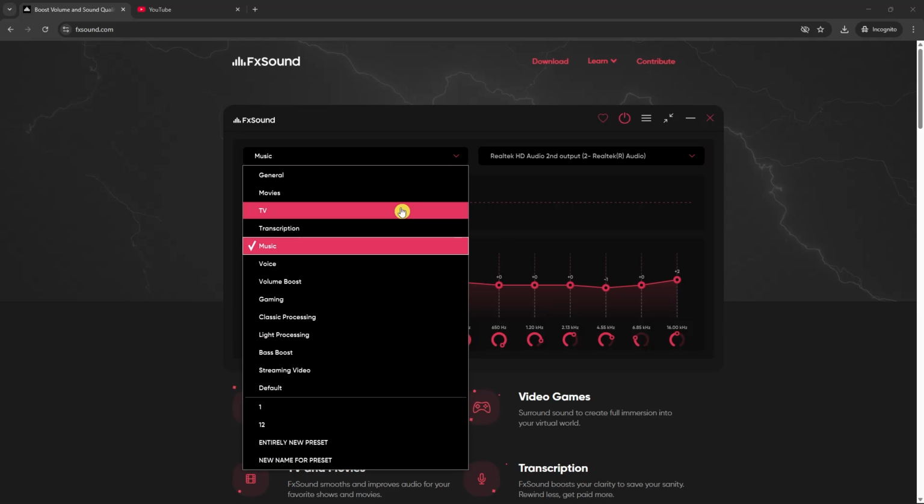And note that there is no headphones mode feature here in FxSound directly. However, you can choose a preset and suit it or make it appropriate for headphones. So let's say that you're using your headphones for gaming. We can go into the gaming preset.